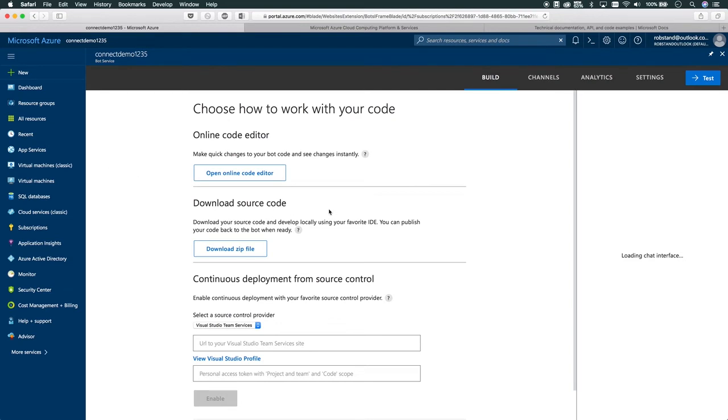Great. Now the bot's created, and we can try it out right here in Azure by clicking Test. The bot that uses the basic template is really simple. It just echoes the input back to the user. I want to customize the bot to make it a little bit more interesting.